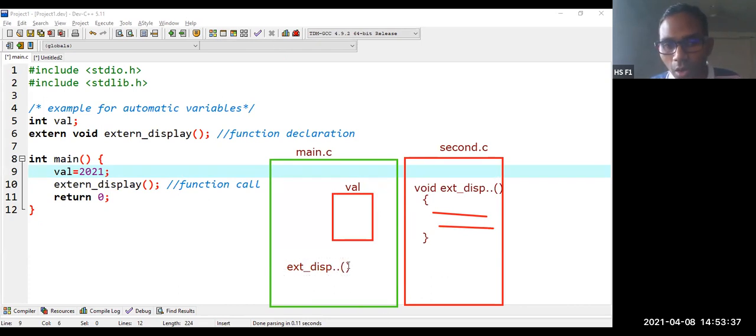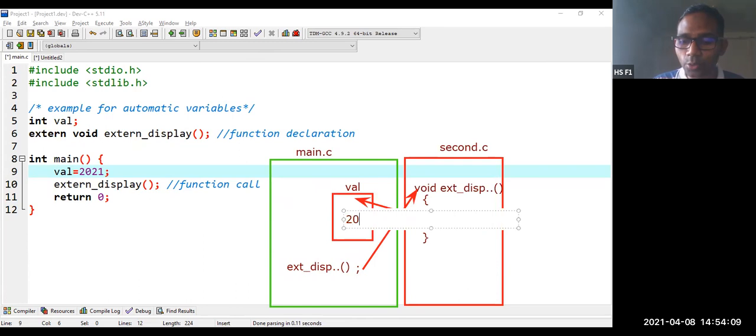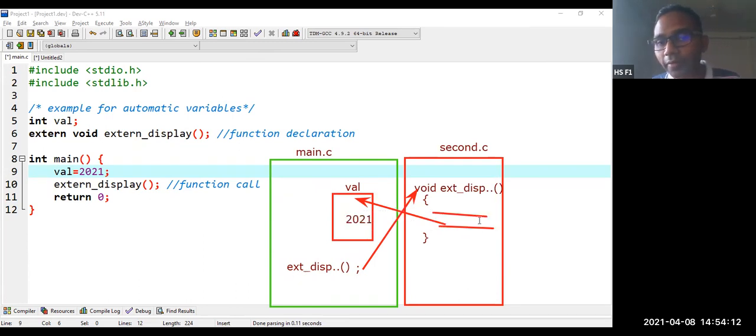Whenever it says call this particular function, it is going to search in the memory for which program is under execution, because we declared it as extern void extern display. Here we specify that it is an extern. So it is going to check in the memory whether we have any other program having a function like this. Yes, then execute it. When it is executing, it is fetching the data of val, whatever it is. In this case, the example has 2021, so this 2021 will be printed over here. Is this clear?